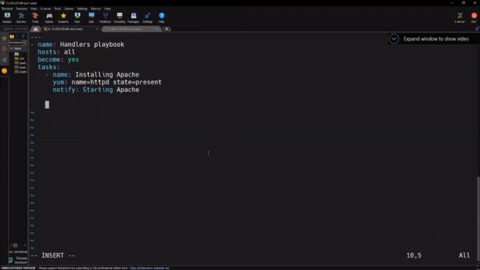So before I write the name here, I need to write handlers here. All the handlers. So we need to write all the handlers here. After that, name, and I need to give the same name: starting Apache. Next, service. Name is equal to HTTPD. State is equal to started. Name should match. Otherwise, how will it work? It's always best practice to match it.